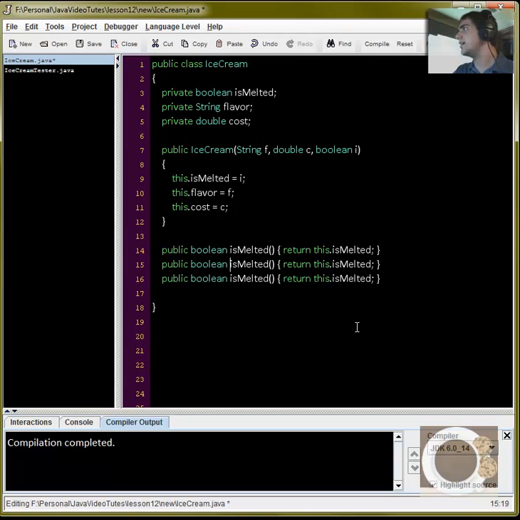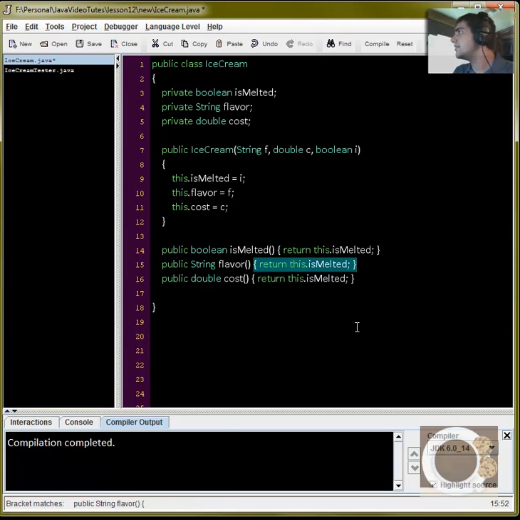So let's create three of those and just change the variable and change this to flavor. And a lot of times you'll see something like getIsMelted like that. I'm just going to leave it like isMelted and flavor instead of getFlavor or getCost. And just change this.